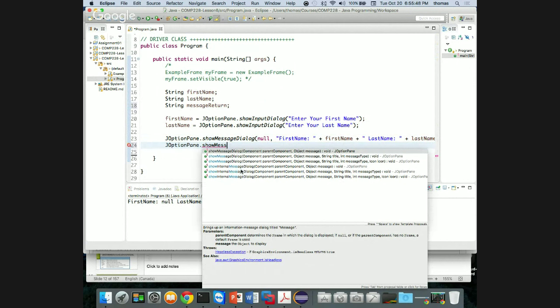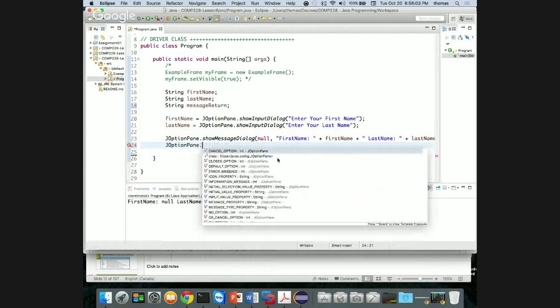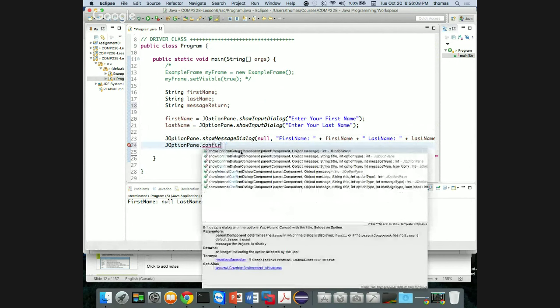The internal. And here's my message type. So one thing I've changed is my message type. But what if, instead of show message dialog, I want to do the confirm message? So I want to say confirm. Here's my show confirm dialog. That's a different thing, right? It actually gives me an option type, and then a message type, and an icon if I want it. Let's do this one.